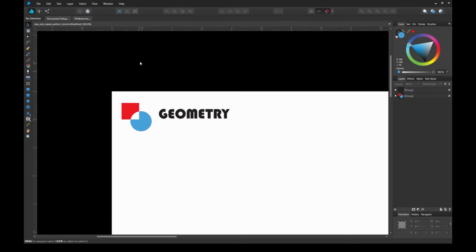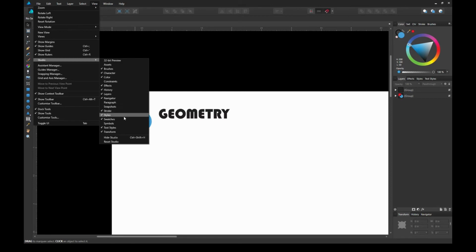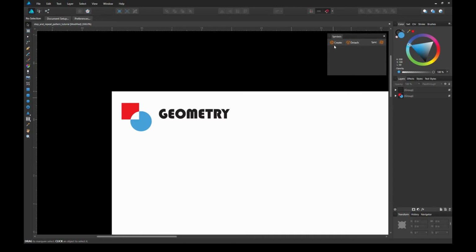Now let's go up to our top menu and select View, Studio, and select Symbol. A window will pop up and you'll be able to save your shapes and curves as a symbol. When saving your shapes and curves as a symbol, you'll be able to reuse the shapes or manipulate them later on. Now let's go ahead and select our geometry logo and hit the Create button under the Symbols window.